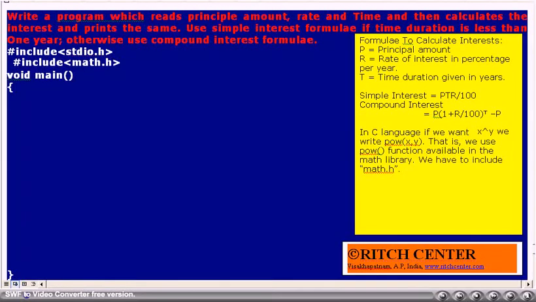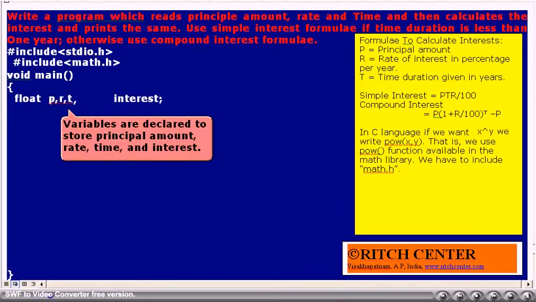As in this program, we have included math.h and also stdio.h, as we do require it to read the data. The variables P, R and T are declared to store the principal amount, rate and time. We have also declared another variable, interest, as a float type, to store the interest value. All the variables are declared as float type, as in practice they are of float type.